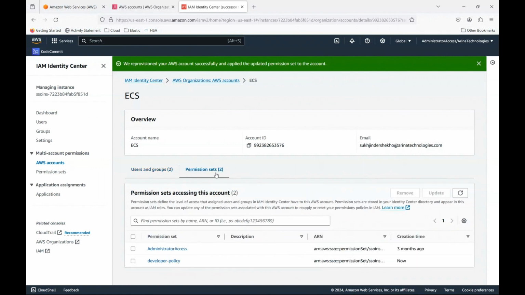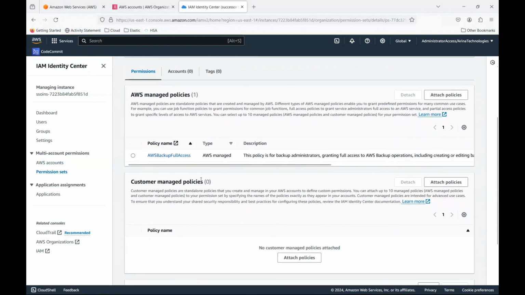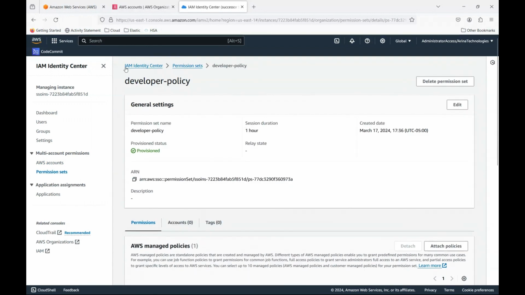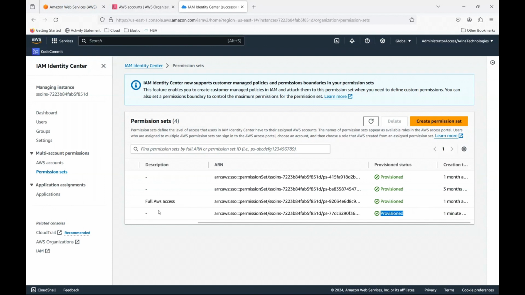Now you can see you have this ECS group account. Actually, I gave the name in one of the earlier videos, and this is the permission set. It is developer policy as there. If I click over here, I will be able to see what this policy is doing and the setup of that. Now if I come back to the permission set, I will see this as provisioned. So I hope this provides a good understanding of what exactly a permission set is.